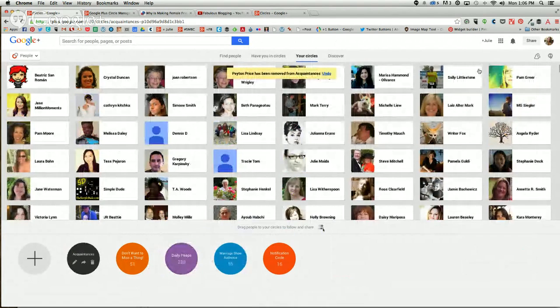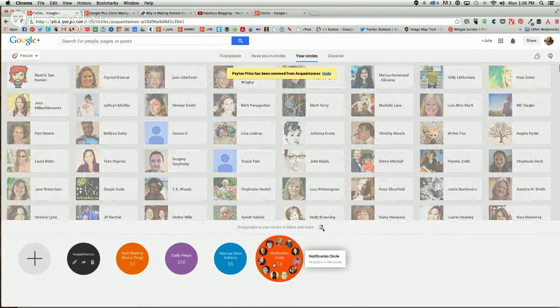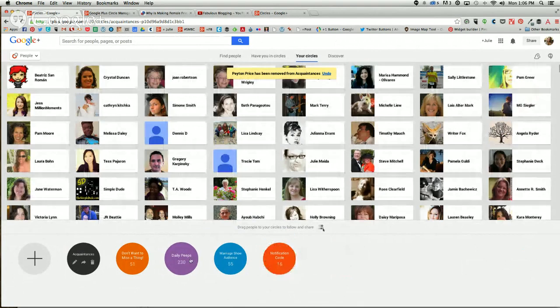You don't have to do that, but Google Plus limits the amount of people that you can follow, which is what you're doing when you add people to circles. You're following them, and they limit it to 5,000. So you really don't want to duplicate people unless there's a good reason. There might be a good reason. For example, in my notification circle, these 16 people want to be notified. They're also in my daily peeps circle as well. So in that case, it made sense to duplicate.